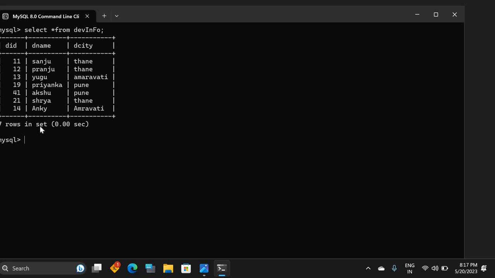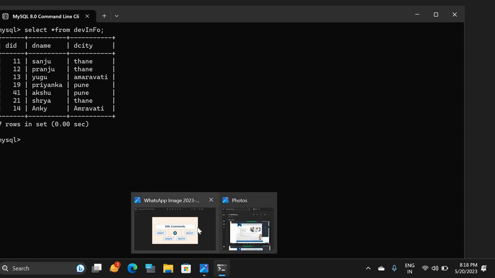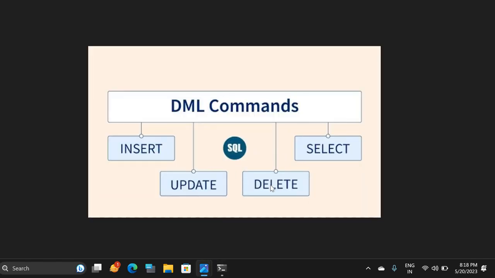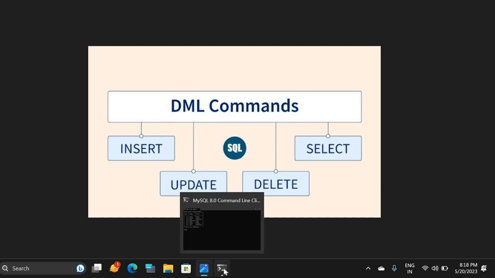So this is the work of the insert command. If we forgot any value, we can add it afterward. Okay, so our insert is also done. Here you can see insert is done, select is also done. Let's move to the update query.